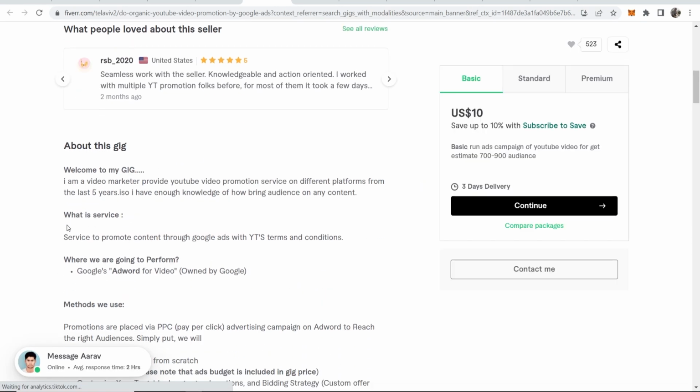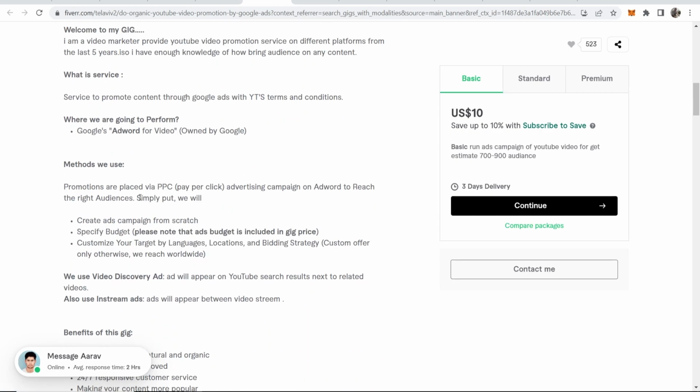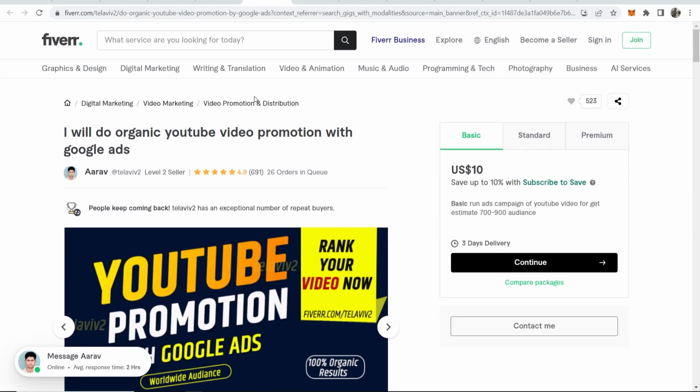And you can see here that they have an about section and they create the ad campaigns. They run the budget for you. So what you pay is all included. And they customize your target audience. And they use discovery ads. So this could be a great Fiverr gig to resell.